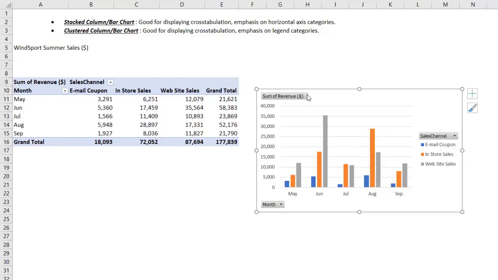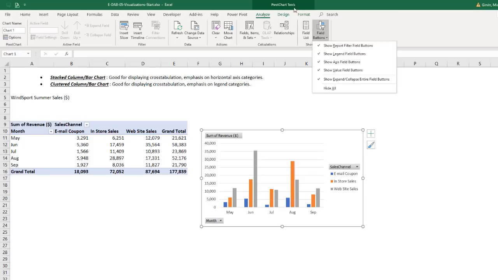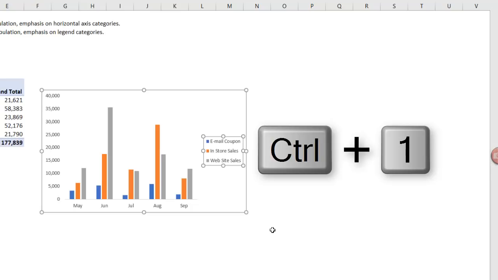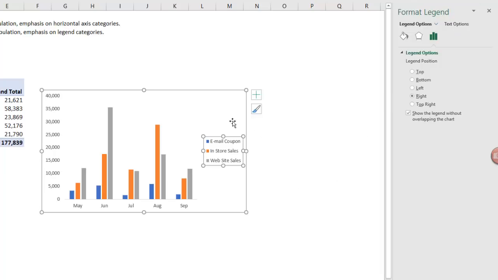I want to remove the field button. So I come up, Pivot Table Tools, Analyze, Field Buttons, Hide All. I don't think I want the grid line, so I click and delete. Now let's click on the legend, Control 1 to open up the task pane. And because we had that particular element selected, the pane popped up with the options we want.